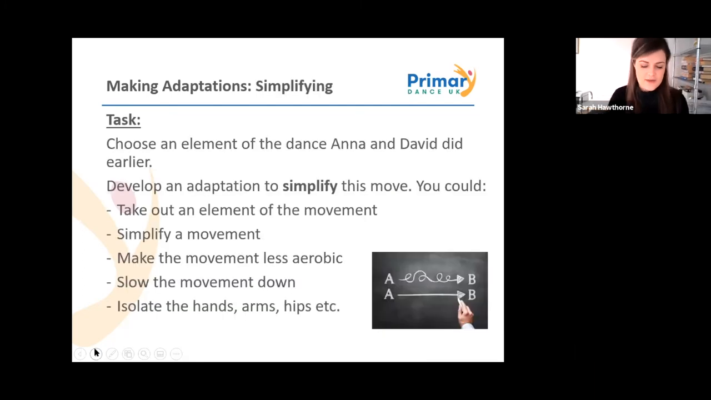So if you could just now have a little think, you don't need to demonstrate it to us, but I'm just going to give you a couple of minutes to pick one of those movements and decide how you would adapt it. And then we're going to talk about how we can make those movements more difficult.